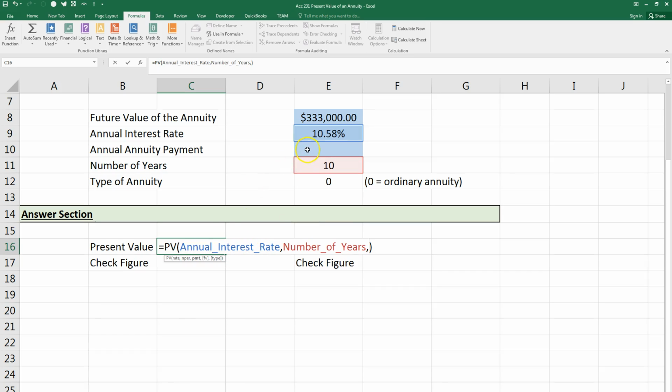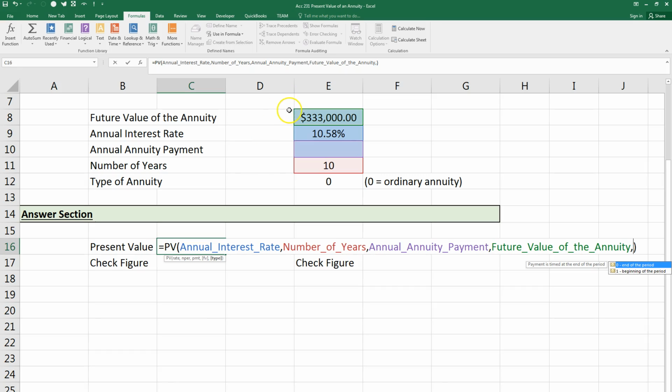Okay, the payment is going to be in this box, even though we don't have it yet. The future value we hope to have at the end of this 10-year period is 333,000. And finally, the type is 0. All right, let me move this out of the way so you can see it. That is our formula. And we're missing one number in that formula.